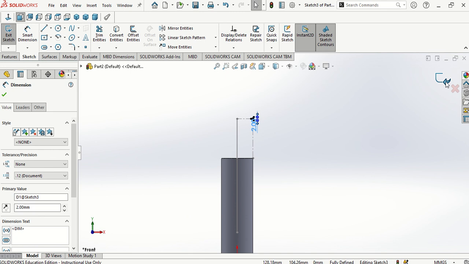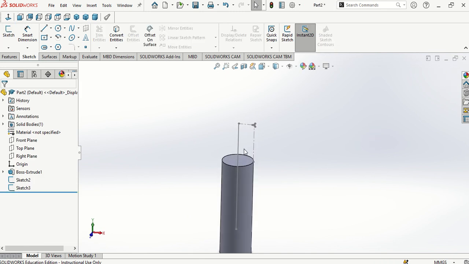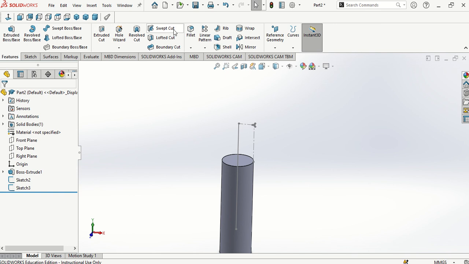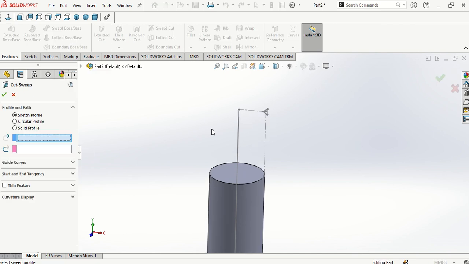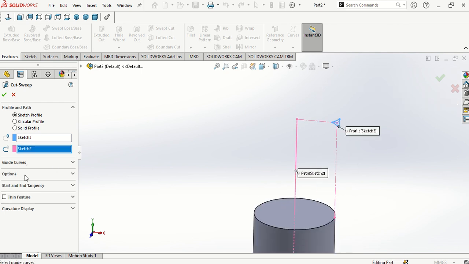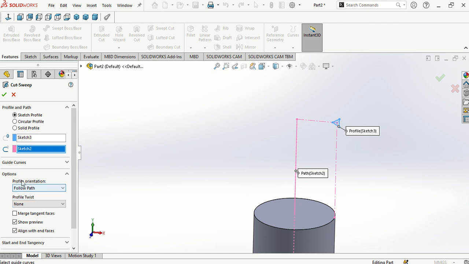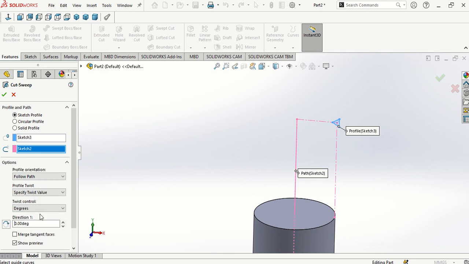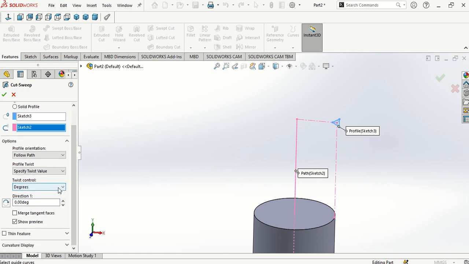Right, so that's the sketch set up. End that sketch. I have two sketches now. I'm going to go to Features, Swept Cut. The profile I want to sweep is the triangle, and the path I want to follow is that straight line. And I want to come down here to Options, and go to Profile Orientation, no, not that one, sorry, it's always the second one, I keep getting them mixed up. I want to go to Specify Twist Value because we're revolving it, we're twisting around an axis, and instead of degrees, we want to go to Number of Revolutions.